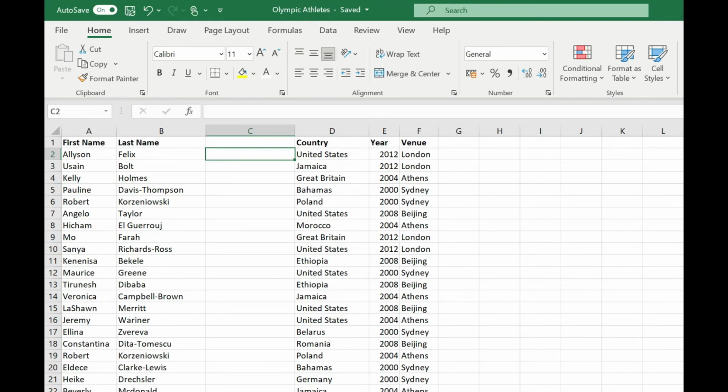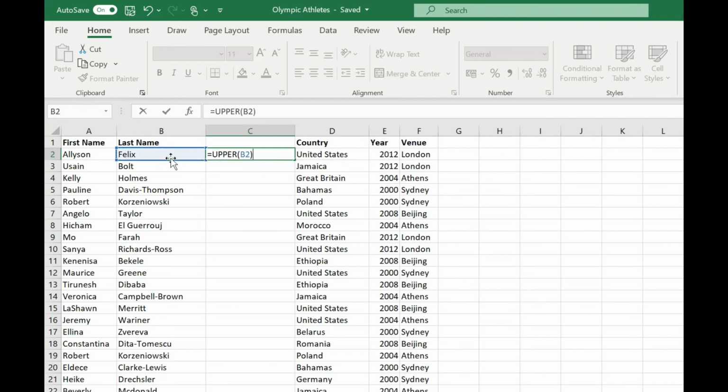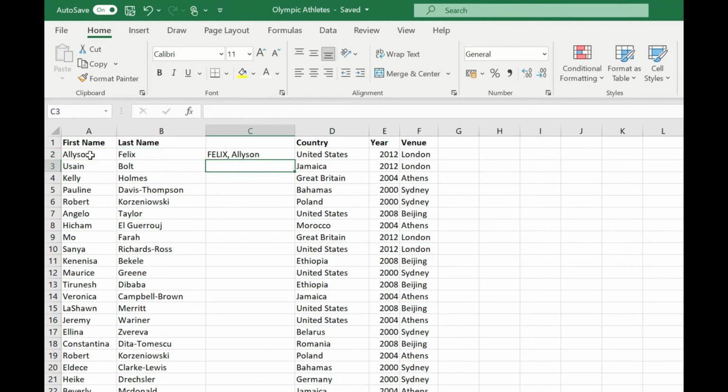We can of course use these three functions on the fly, so we could join our text together for our last name and first name to build a string where we have an uppercase surname, a comma, and then the first name. So what we do here is say equals upper, select our last name, use our ampersand, and in double quotes put a comma and a space, another ampersand, and then our first name. And that's built our string of uppercase surname, followed by a comma, a space, and then a proper case first name.